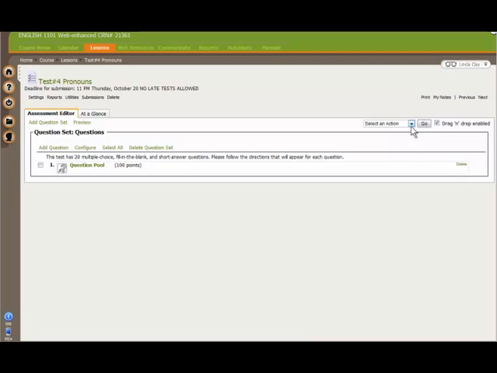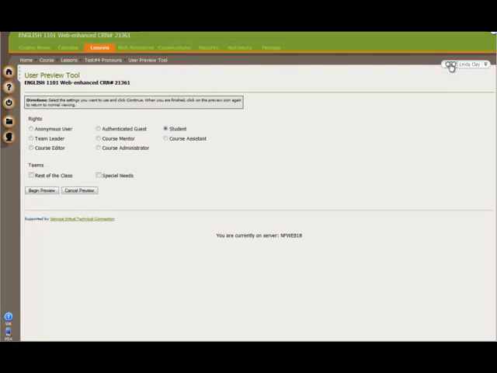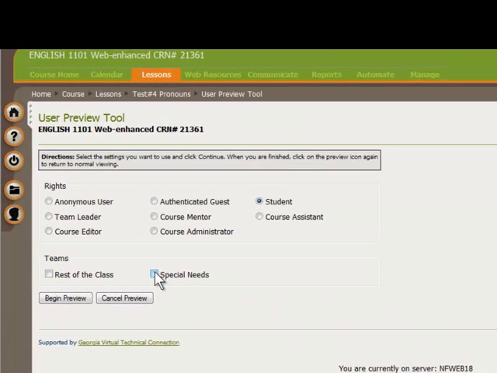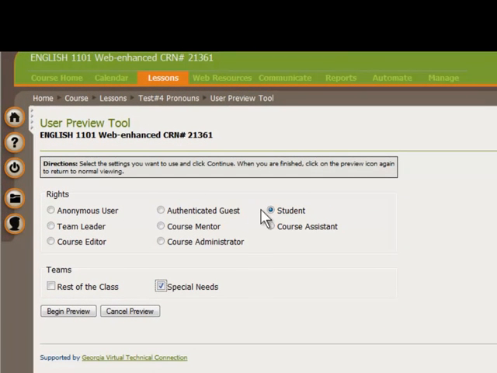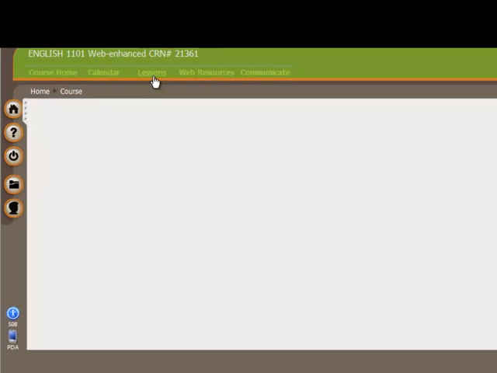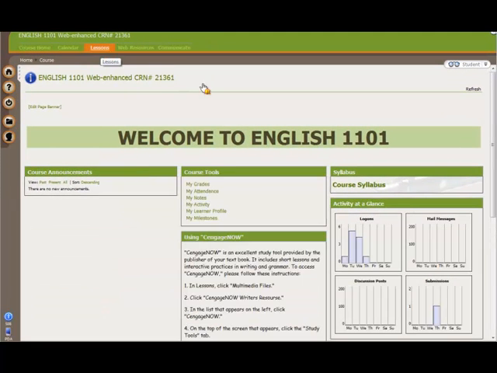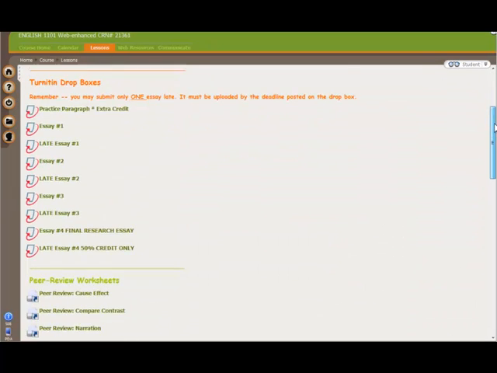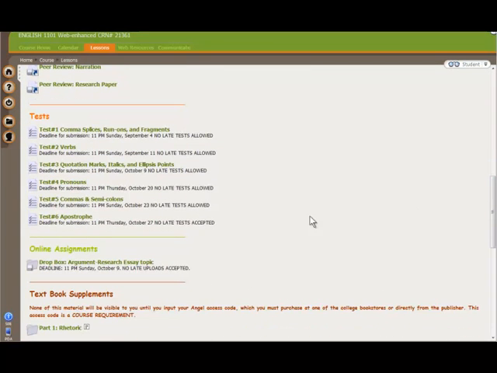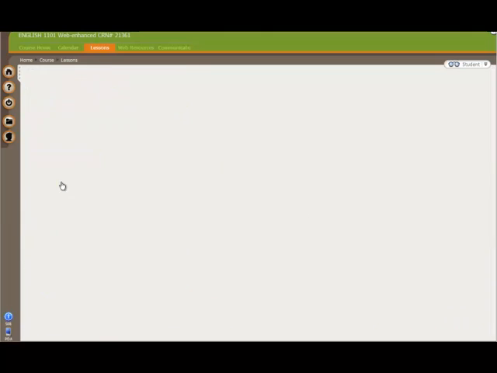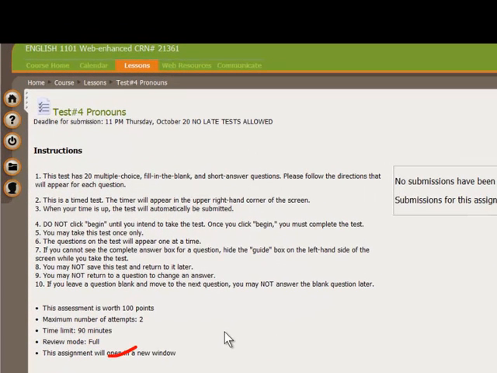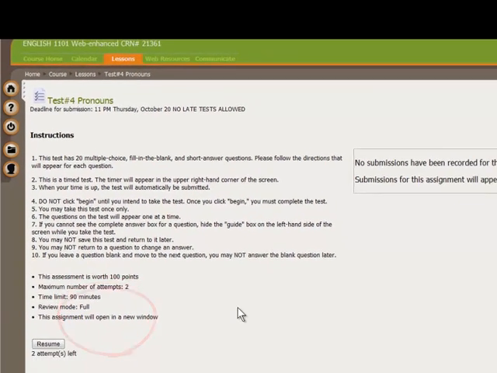And now let's look at this test from the perspective of the special needs student. We'll go into the user preview, and we'll look at it only from the special needs student, which is already checked, and we'll begin the preview. Go back to lessons and look at it the way this special needs student is going to see it. Come down here to test 4, and when this student clicks on test 4, notice that he has 90 minutes instead of 45 minutes. He has 2 attempts instead of 1 attempt to take this test.